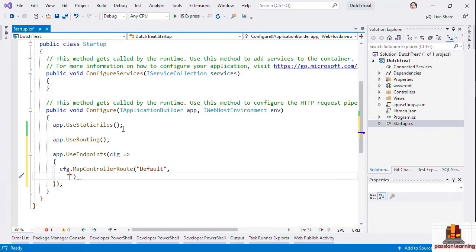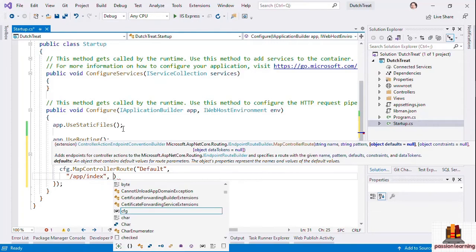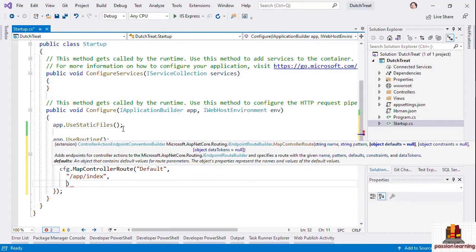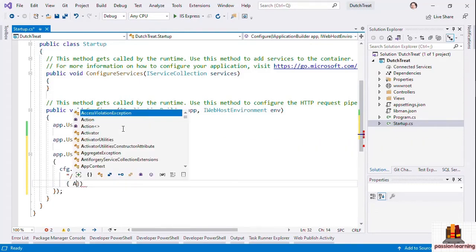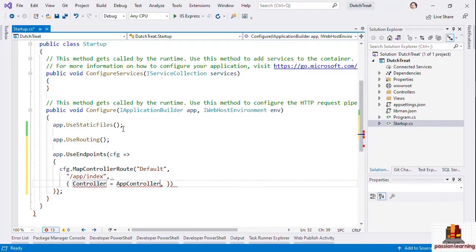So if I wanted to map something like /app index, I could create a route for that and then tell it where to go. So I could tell it to go to the app controller, controller equals the app controller that we want, etc. But we're not going to do that. We're actually going to tell it that we want to use pattern matching.